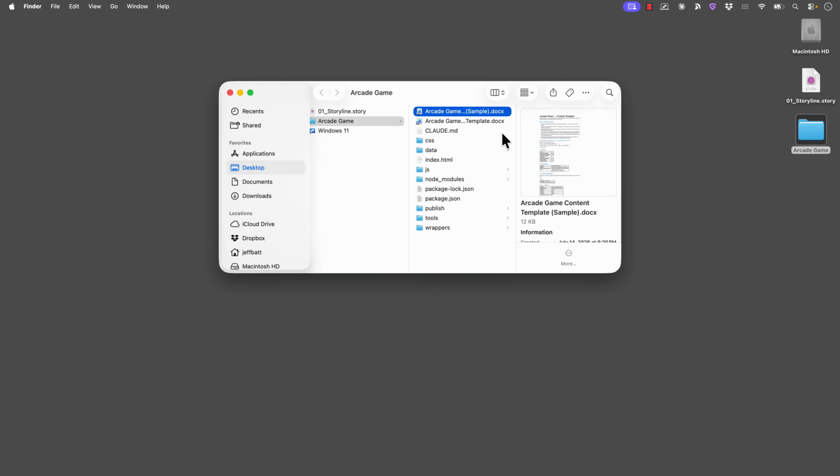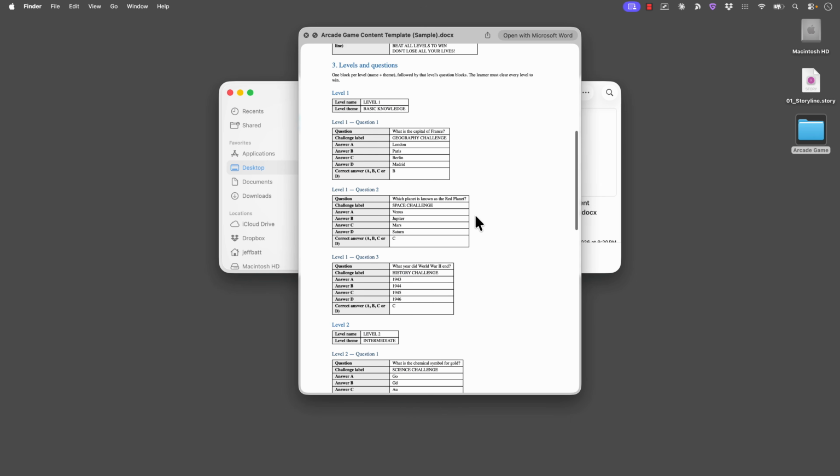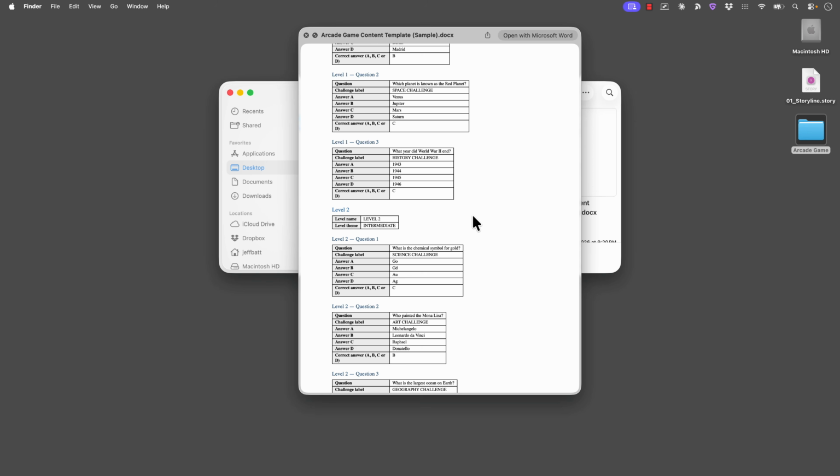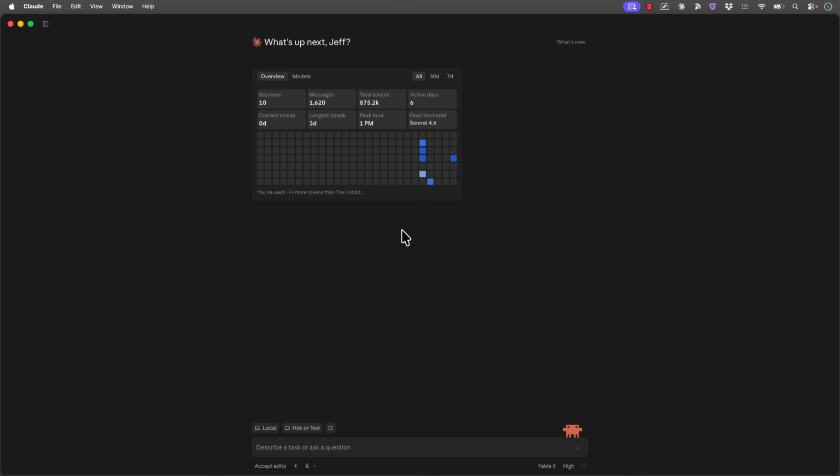But I also have a sample Word doc that has a lot of content built in for you. So this just basically shows you how different content was filled out. You don't need to know any code. You don't need to go into the JSON file or anything like that. So now I'm going to go ahead and open this up.